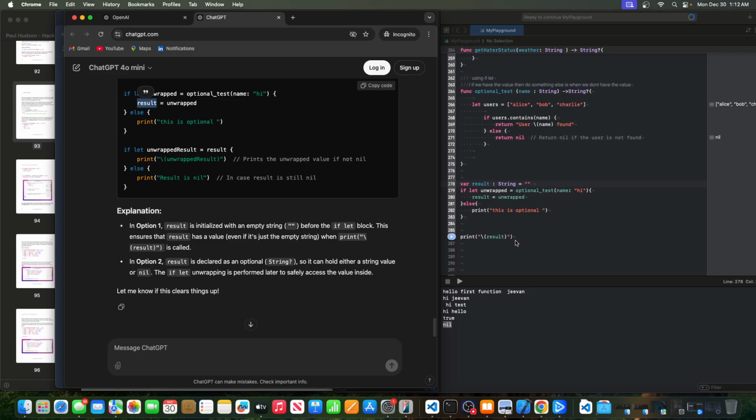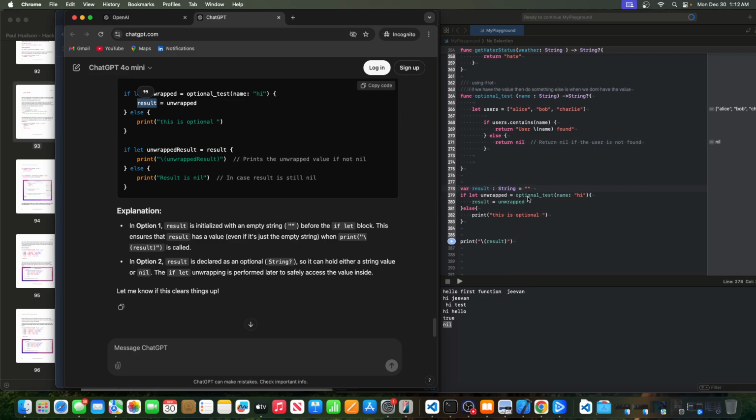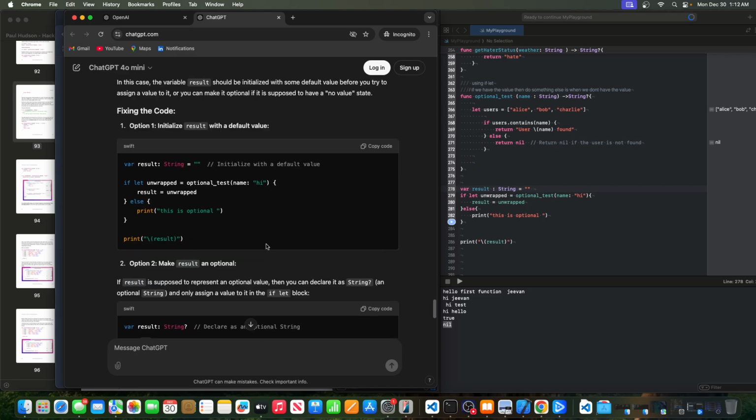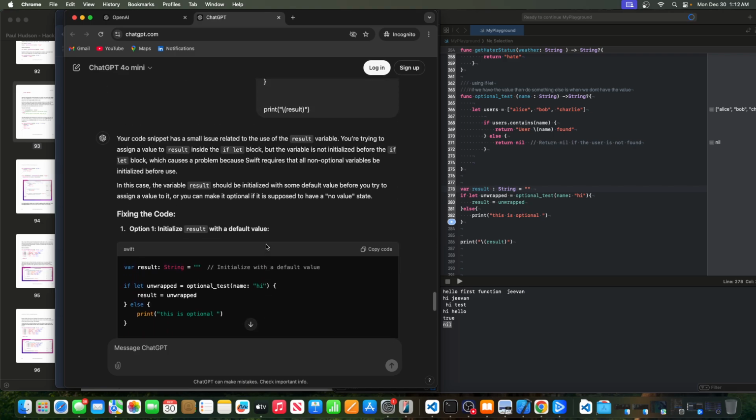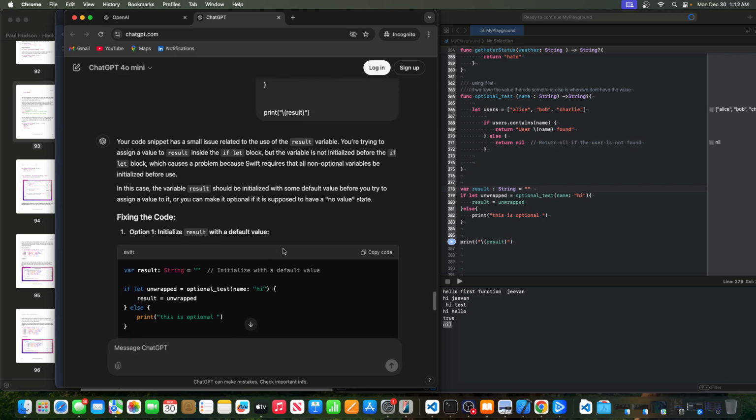Yes, basically what he's saying is initialize this value. But why does it say use before initialized? So he's saying that if I'm trying to use a variable, it must be initialized before usage.